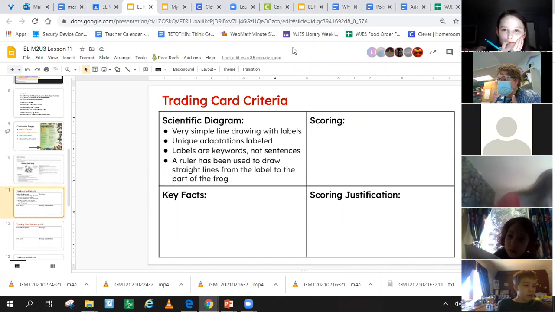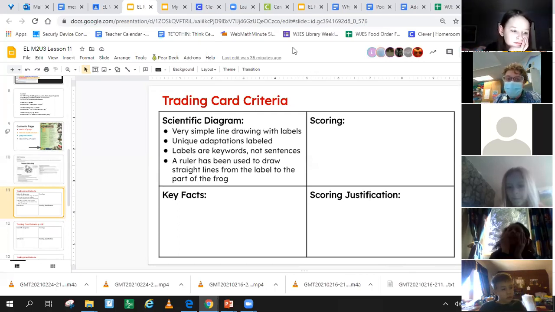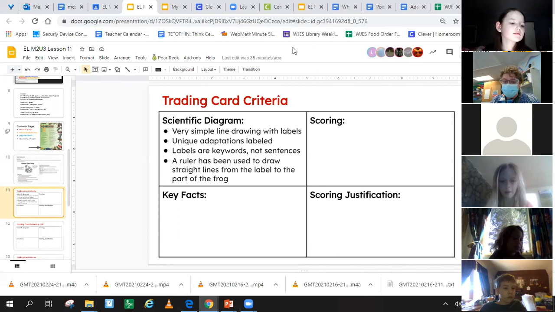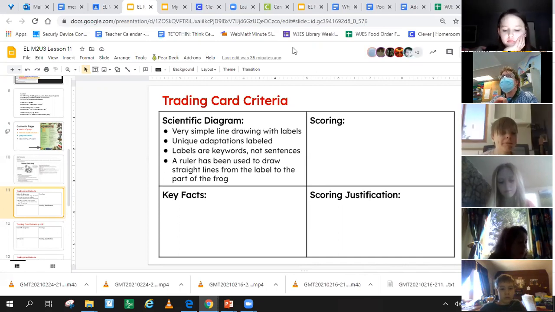So a scientific drawing also needs some very simple lines with some labels. Because when somebody looks at a frog, they might not know exactly, because this is your trading card. You are going to insert a couple of places that show where on your frog the important parts are, okay? So a simple diagram has some lines, and then just the very unique adaptations are labeled, all right? Labels are not a whole bunch of words. Labels are just the very most important words. They're not sentences, they're just keywords.